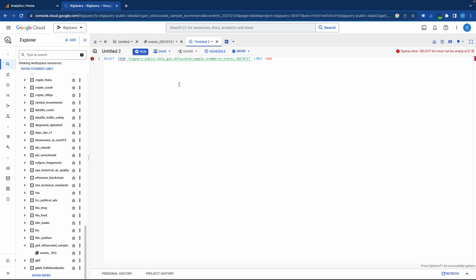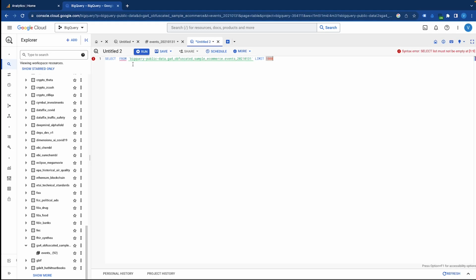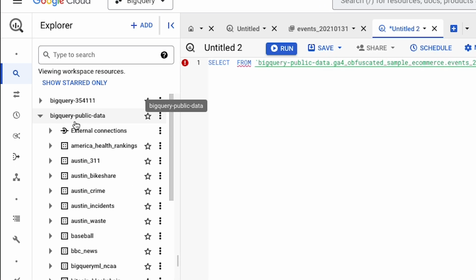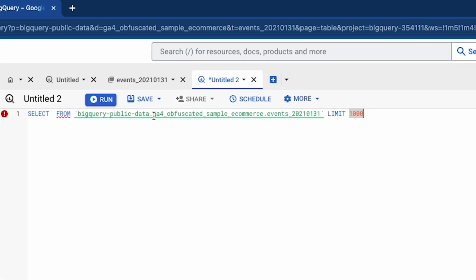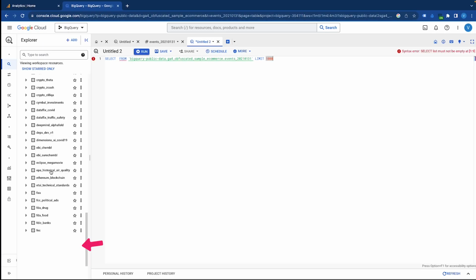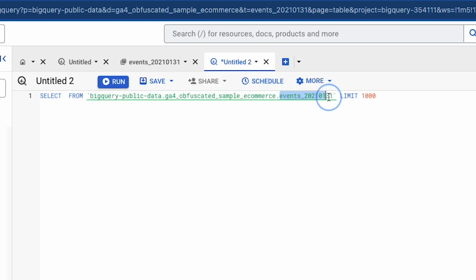Okay, to access any data inside BigQuery, you'll need to provide a full path to the table. Here we have 3 components of that path. The project name, which is this one, and this should match the value that you see in the table explorer here above your dataset. So in my case, it's bigquery-public-data. Then after a dot, we provide a dataset name, which is this one, and this should match your dataset name that you would see in the explorer here above your table. Finally, we have a table name after a dot, which is events and the date.